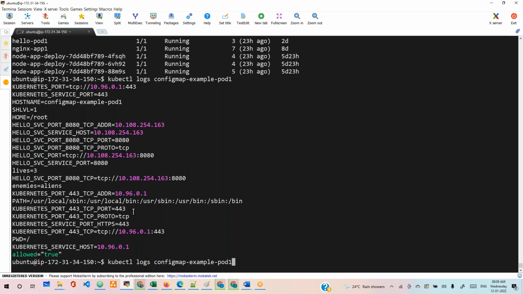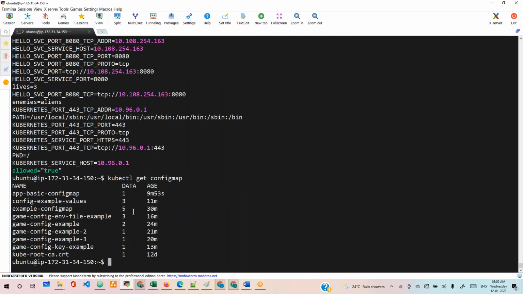Now let me open the config map, get config map, describe. What we do is make shortcuts in real-time scenarios. I'll show you how we can make the shortcuts.